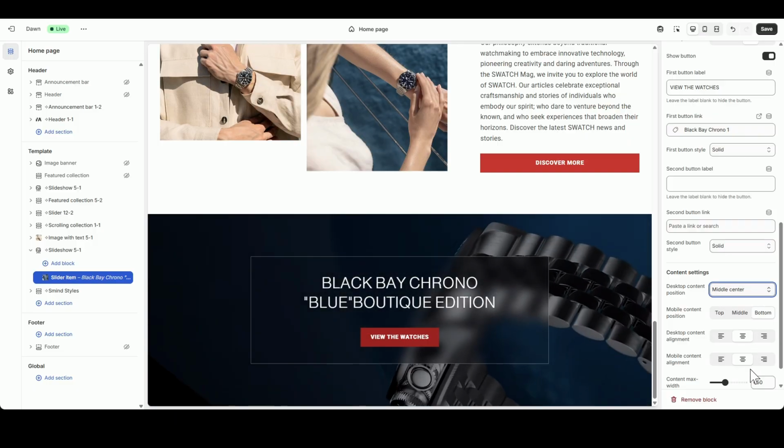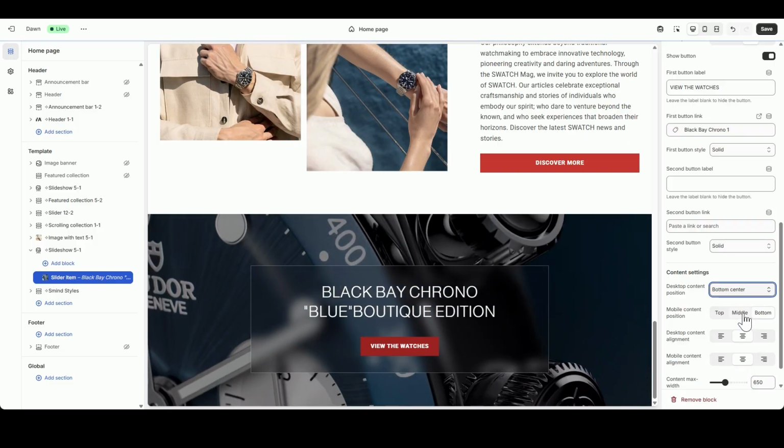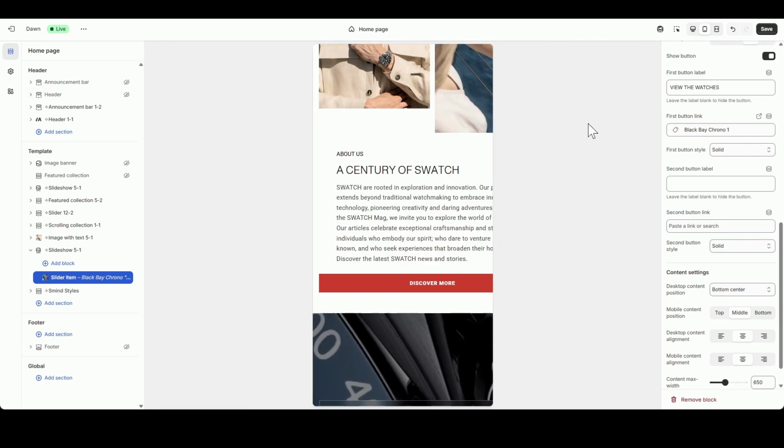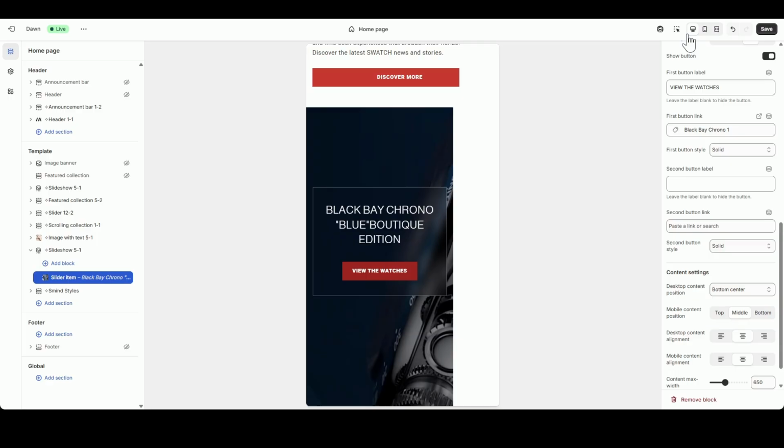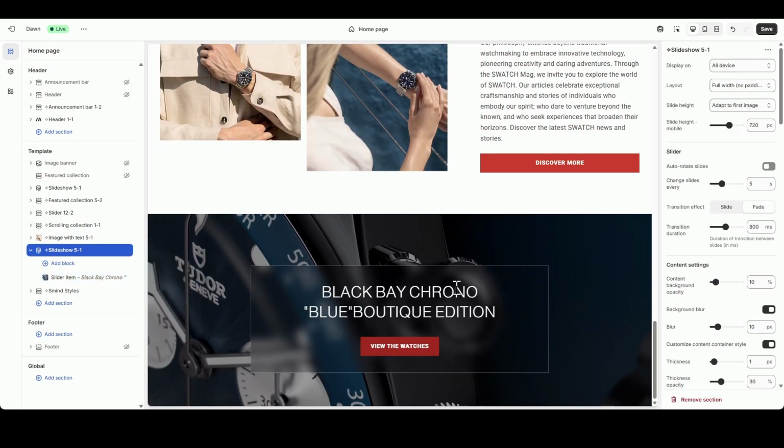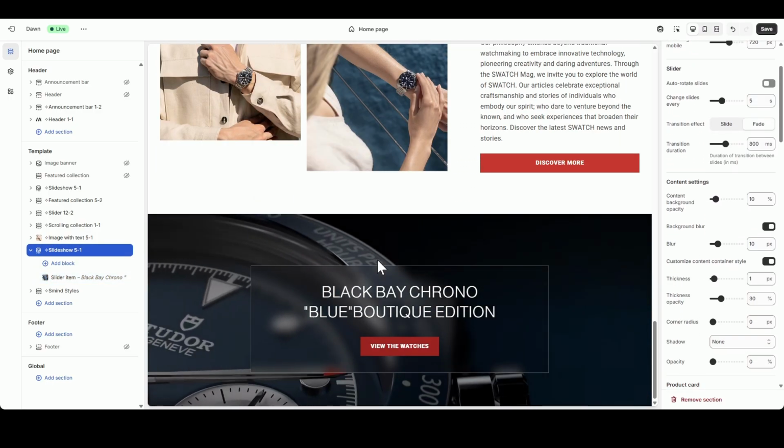Then for the layout alignment, scroll all the way down to the Content Settings area. To center your text and button on larger screens, change the desktop content position to bottom center and then set the desktop content alignment to middle center. Furthermore, to ensure it looks great on phones, set the mobile content alignment to bottom center. Finally, we will do a final review of the global section settings and save our progress.